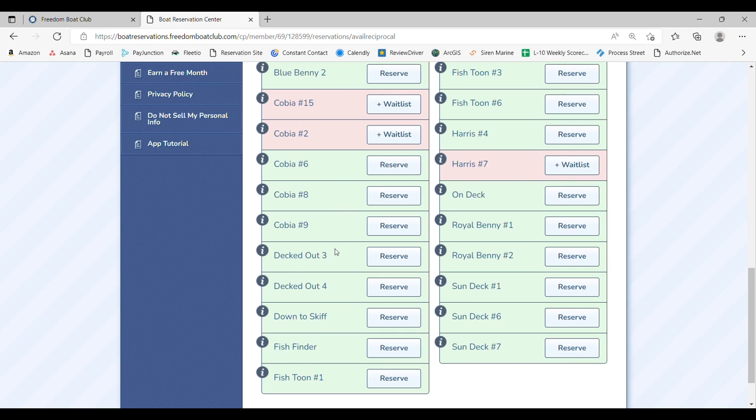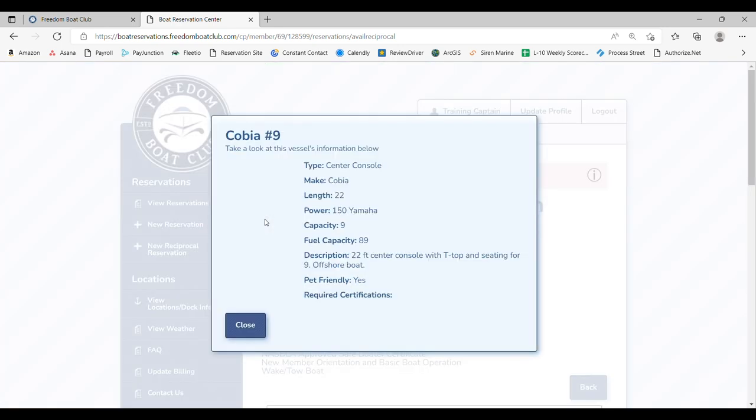Remember, the best way to learn about the boat you're trying to book is by clicking the eye icon on the left-hand side of each boat. When you click on it, you can see that this is a center console. It's a Cobia. It's 22 feet, it's got 150 horsepower and it holds 9 people. It's good for offshore as well. So the best way to find out what kind of boat you want to use is based on what kind of day you want to have, i.e. you can't take a pontoon boat in the ocean, so don't book a pontoon if you want to go fishing offshore.